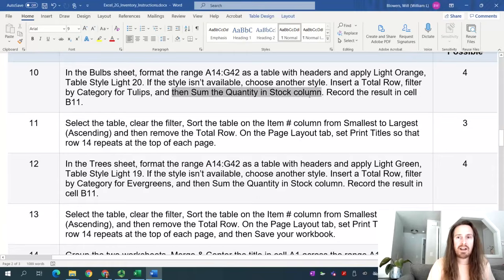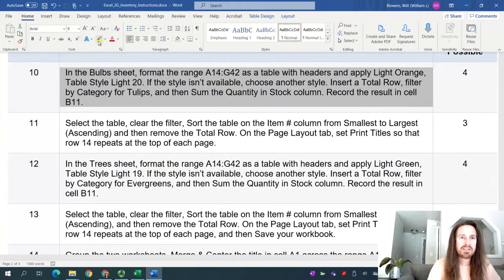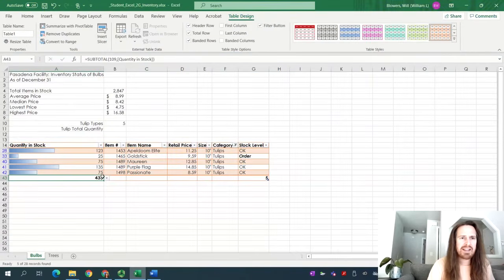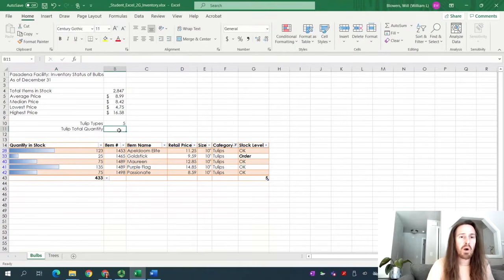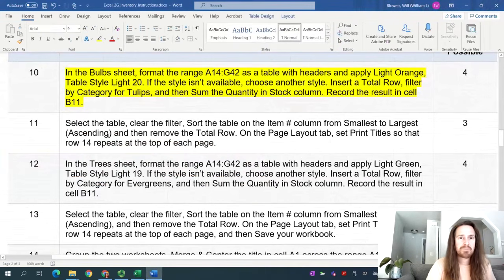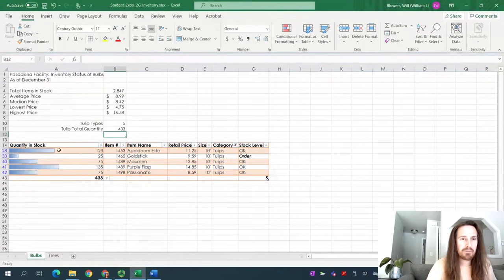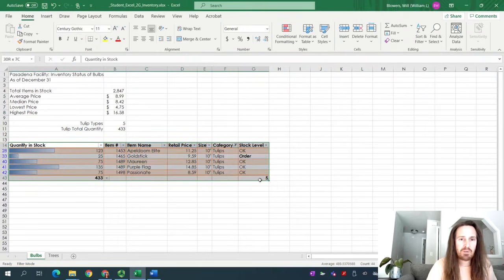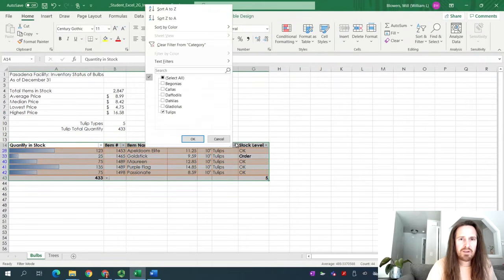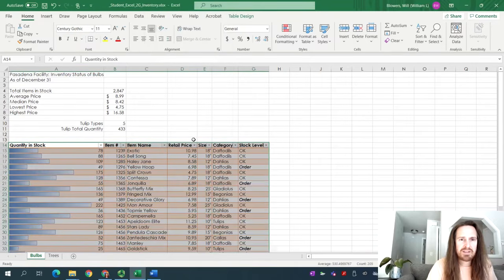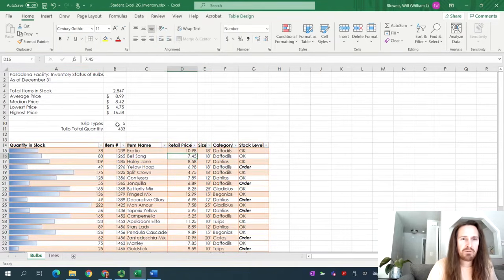We've summed the quantity in stock column, record the result in cell B11. So let's mark this as done. Have a look where B11 is. Total tulip quantity, 433. I'll just go ahead and type it in. 433. Press enter. It's recorded. Back to the steps. Select the table, clear the filter. All right, cool. So back to the table right here. We'll select all, press OK, filter's cleared, but we've recorded what we needed, and everything is back to normal.